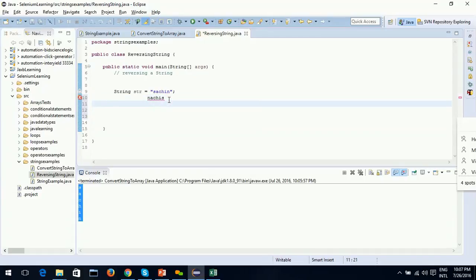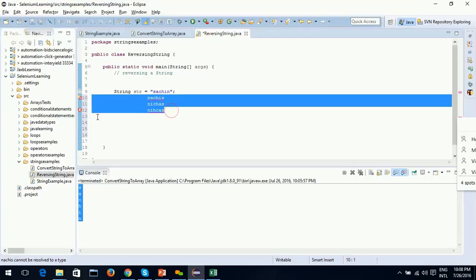In the second iteration, the second character from first and the second character from last will get swapped, that is n i c h a s. In the last iteration, the third character from first and the third character from last will get swapped, that is n i h c a s. So see, now the string has completely got reversed. We will do it programmatically.